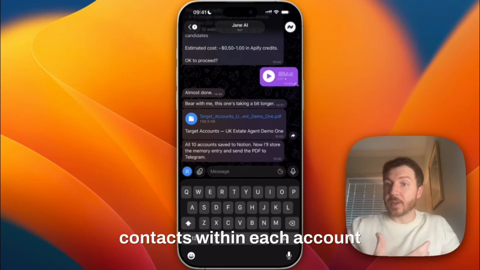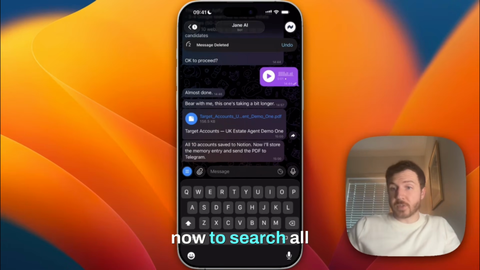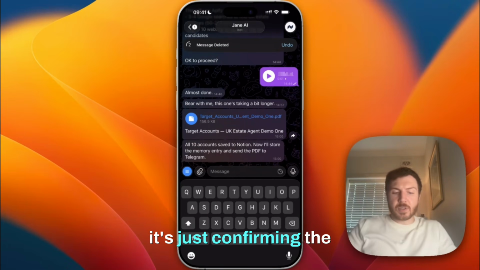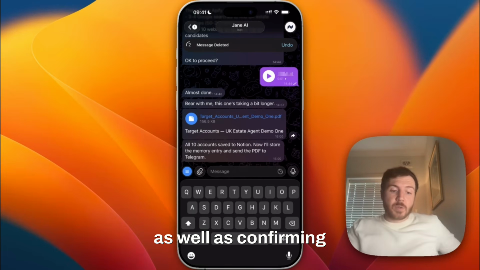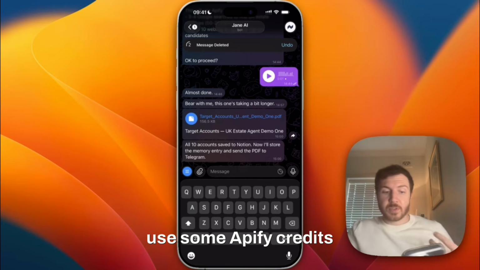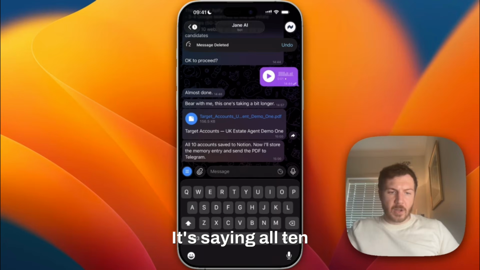So we're going to gather contacts within each account. It's going to go now to search all the contacts. And again, it's just confirming the ICP with me, as well as confirming if it's okay to use some Apify credits. It's saying all 10 accounts as well.